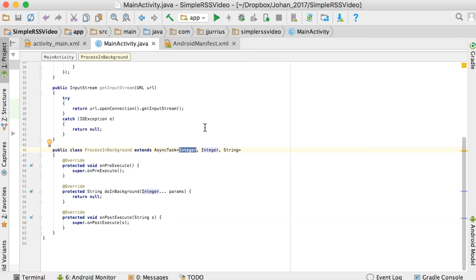That's if you wanted to do that. The second one we're not actually going to use there, so we could just pass in void there. That's no problem, because that's just incrementing a progress dialog or whatever you want to do there. And then string will be what your doInBackground method returns. Okay, so you can change those variables as you would like them.